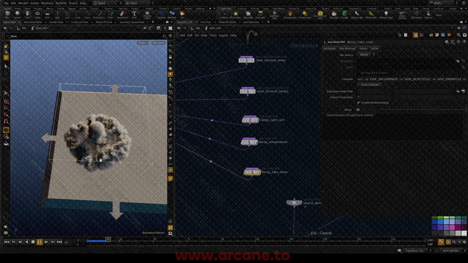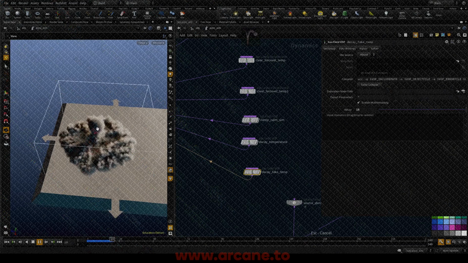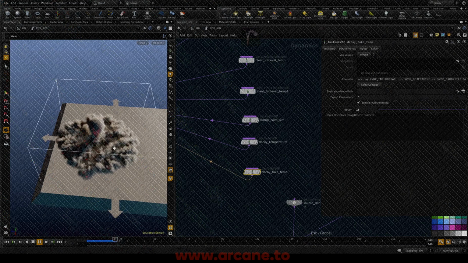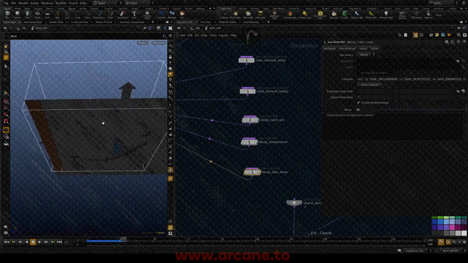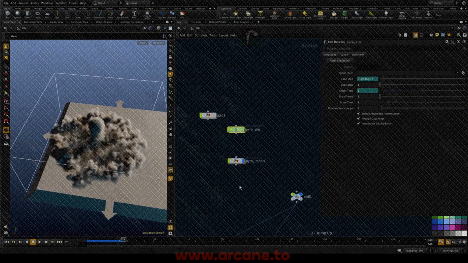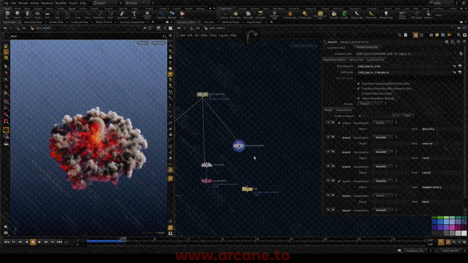Cool, so now we have a custom field that is being decayed completely differently from the original temperature, and we can use whatever information we want if we like to do that. So this is just an idea that we can apply.